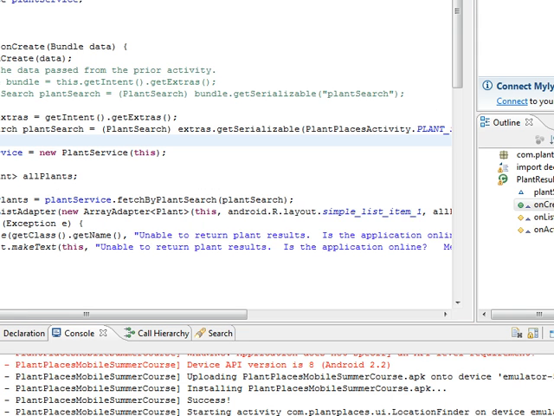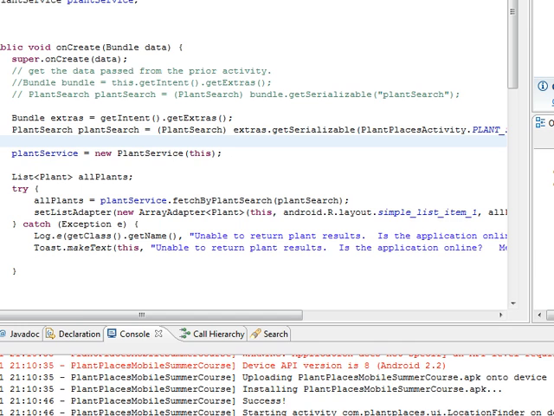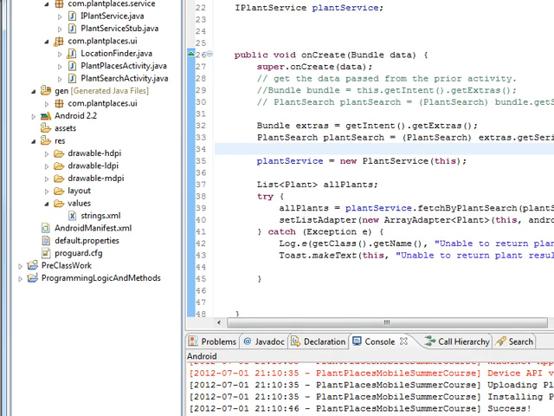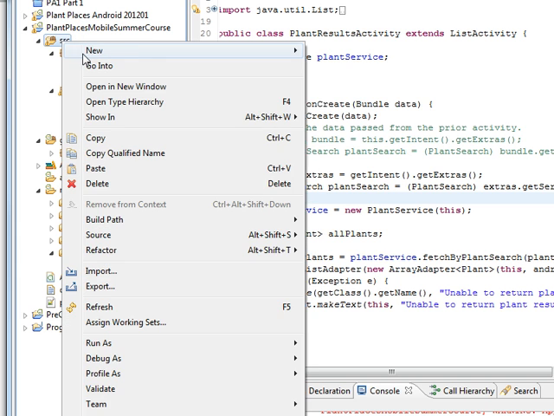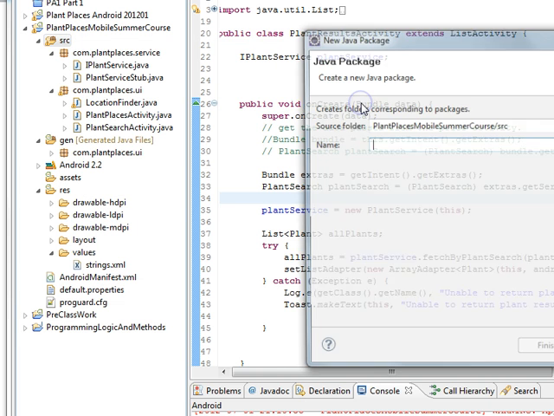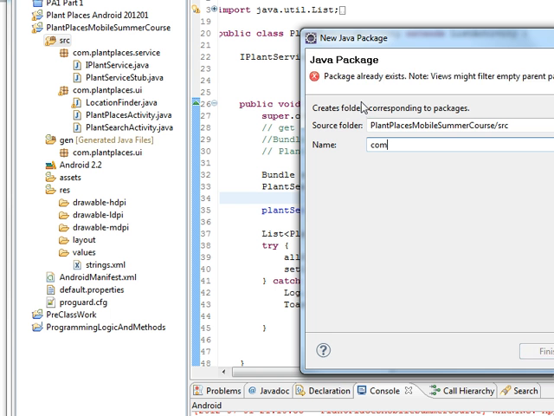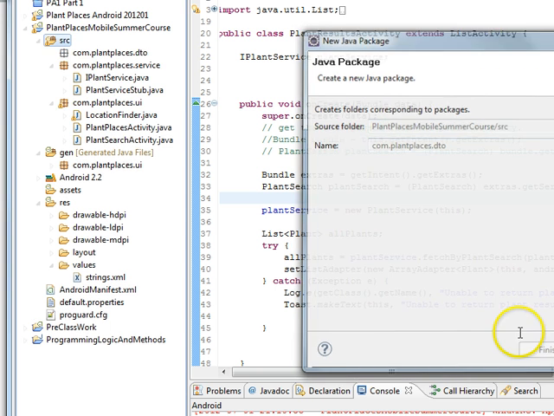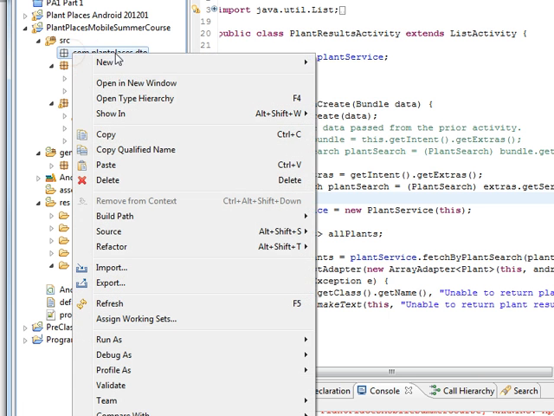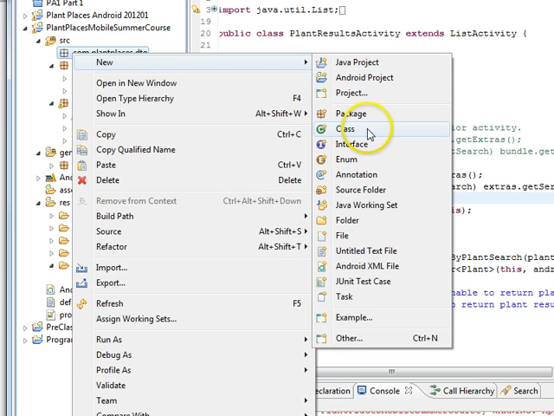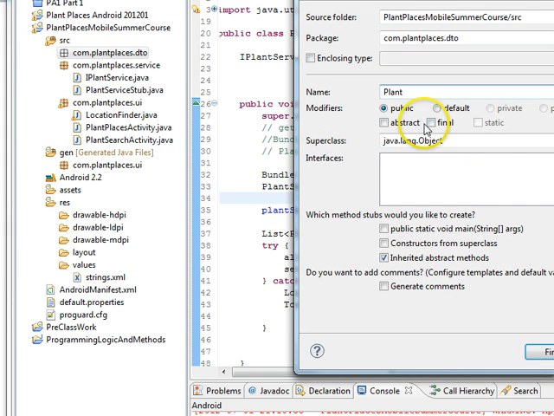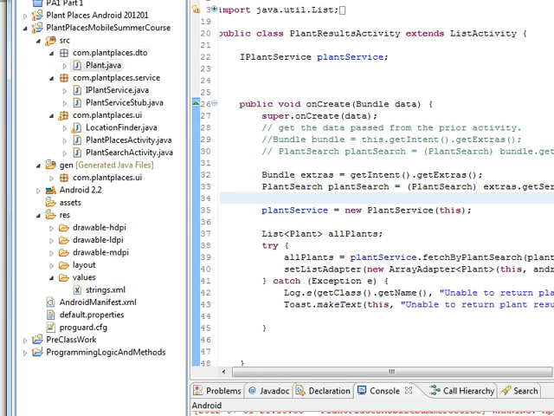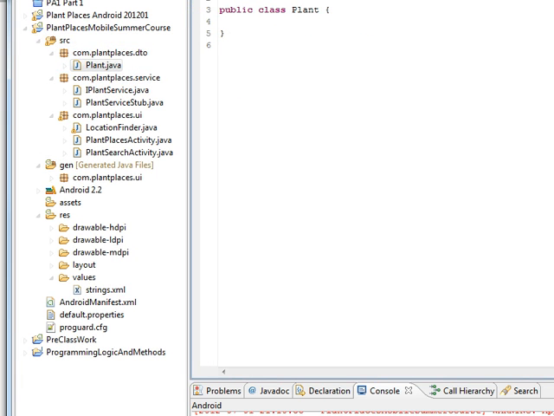So I'm going to bring back up our Eclipse environment, go to our source here, and make a new package. We'll say new package, com.plantplaces.dto, and this is where we'll put our DTOs. On this, I'm going to say new class, and we're just going to call this one Plant. Everything else is good. This is what we'll call a POJO, or a plain old Java object.